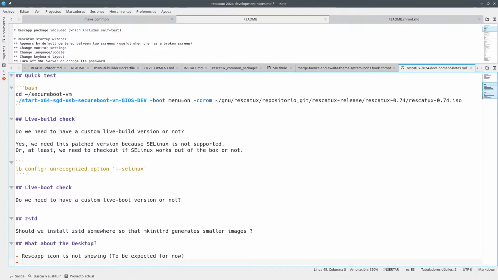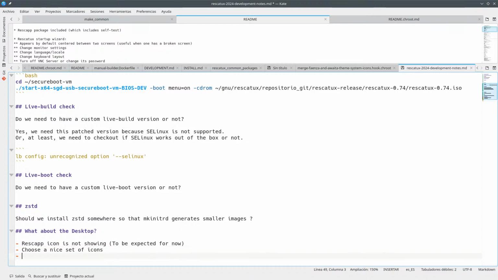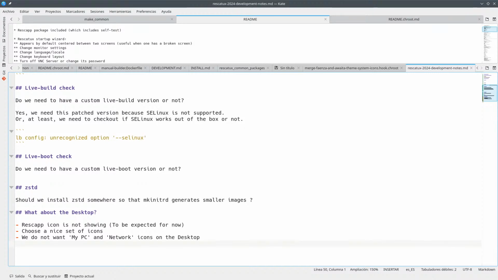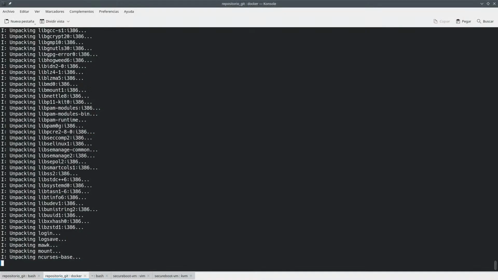Okay, then we have this thing that try to use a set of icons. Choose a nice set of icons. We do not want my PC and network icons on the desktop. Let's see how we do that. And yeah, this is a bit of what we want to do with all of this. But for now, this is building.